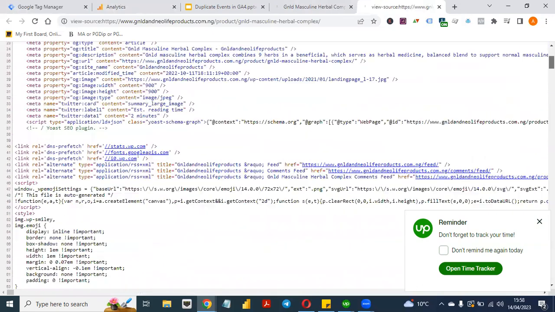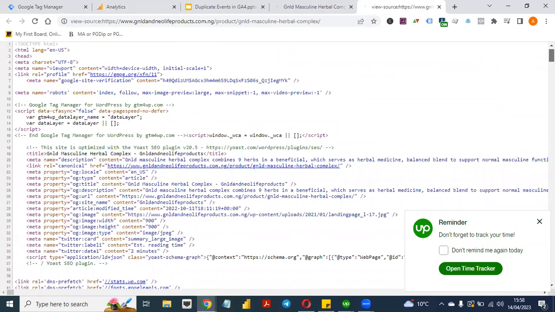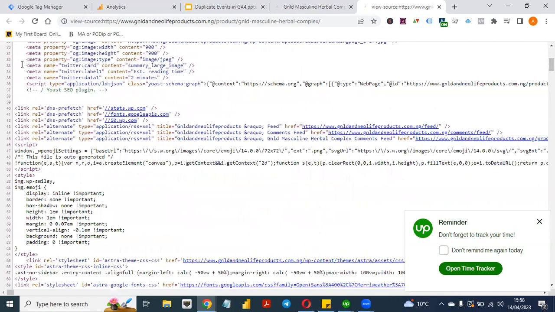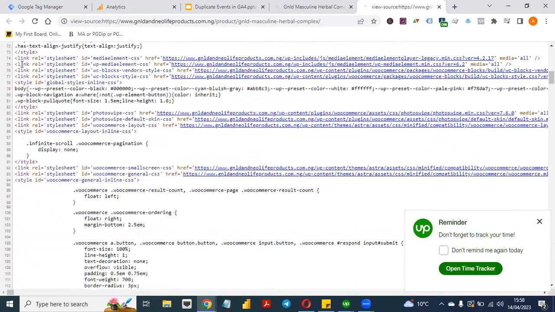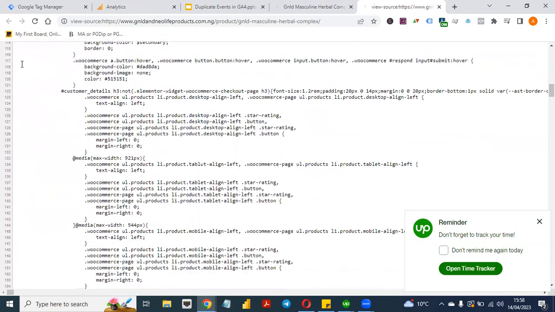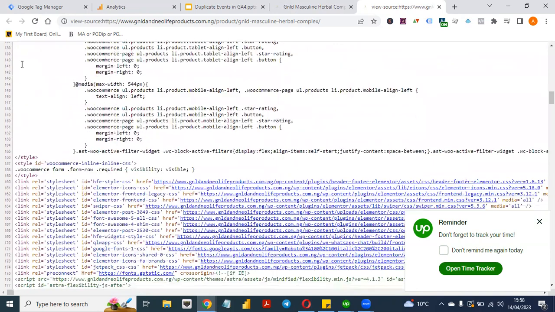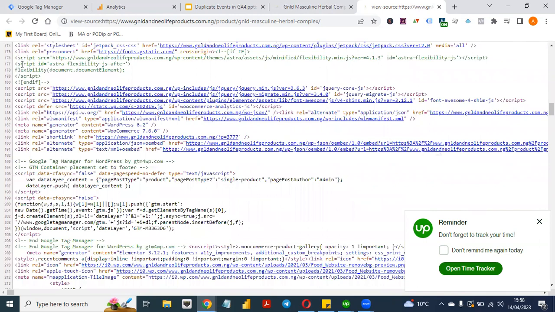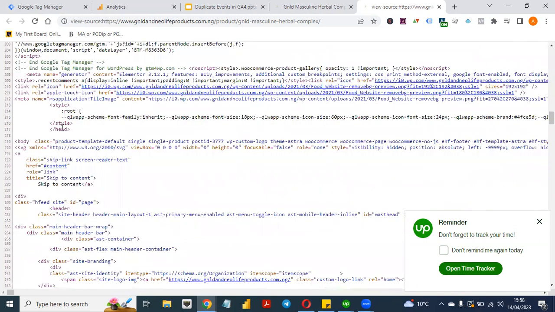For me, it is not here, but if it is on your website, what you need to do is go to the head tag. This is the opening of the head. The code will be somewhere around this head tag, up to the closing of the head tag. Let me try to look for the head tag. So the code will be somewhere around this place. Can you see the closing of the head tag?